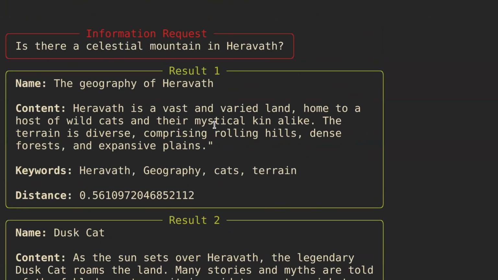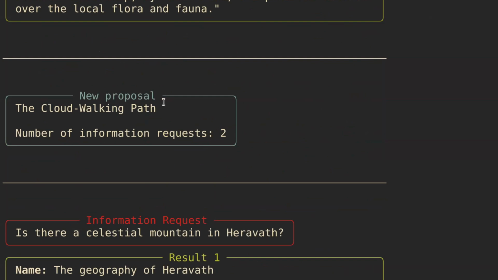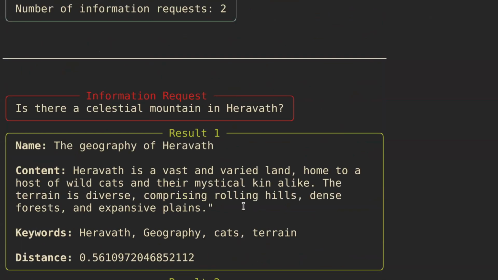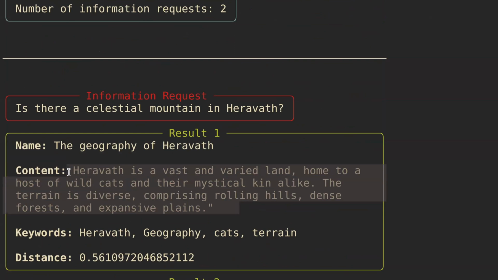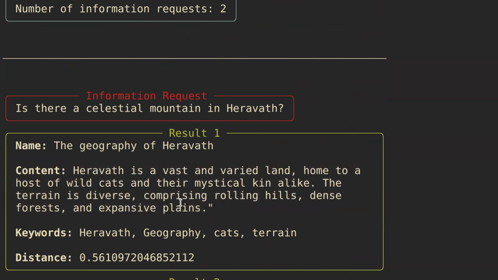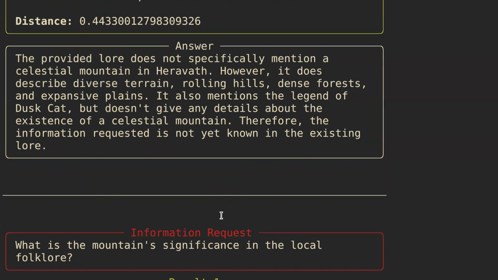Oh man, all right, we're going into some stuff. I don't even know. Okay, so there's something called the Cloud Walking Path here. Is there a celestial mountain in Haravath? And then we have some results about terrain: the terrain is diverse, comprising rolling hills. So that may tell us whether or not there's a celestial mountain, but it's nothing precise.